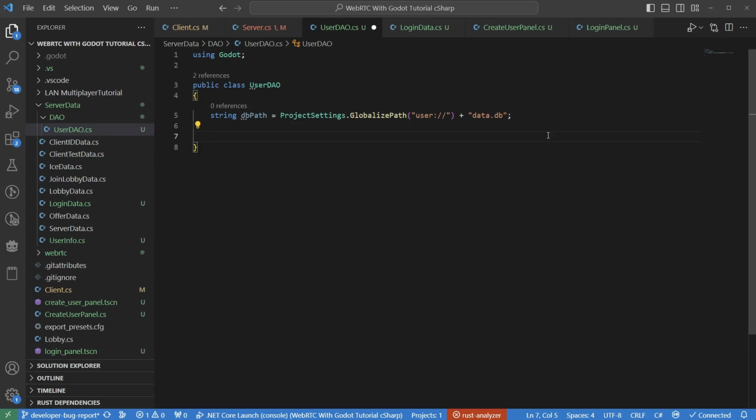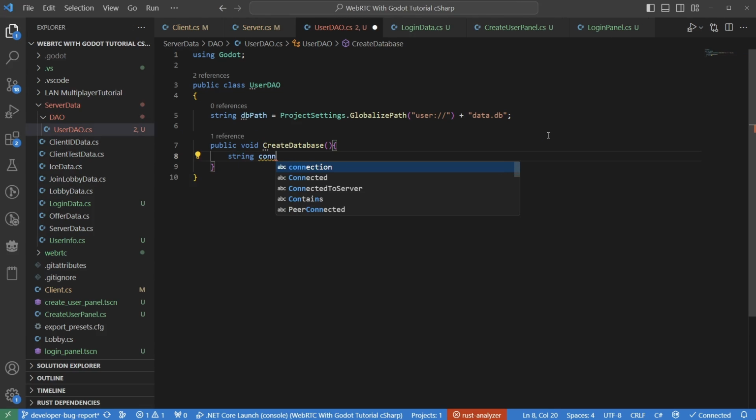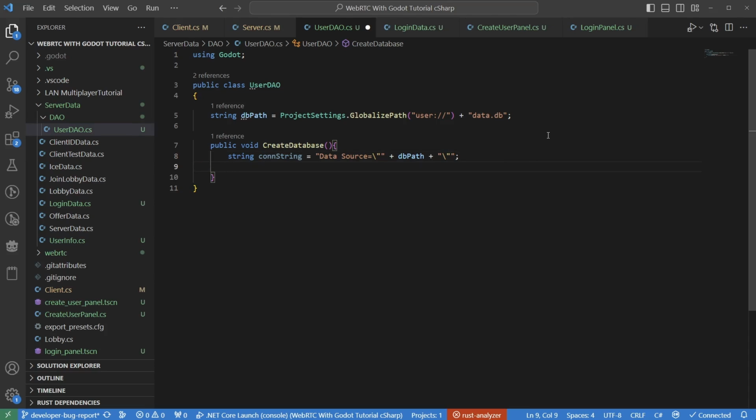Now we have to create our function to create our database. I'm going to build all of our functions in here before we leave, because I want to make sure we have everything done before we jump out of this script. First things first, public void CreateDatabase, like that. What we'll do is string connectionString is equal to "Data Source=" plus dbPath. That's just going to give us a nice connection string for us to work from.